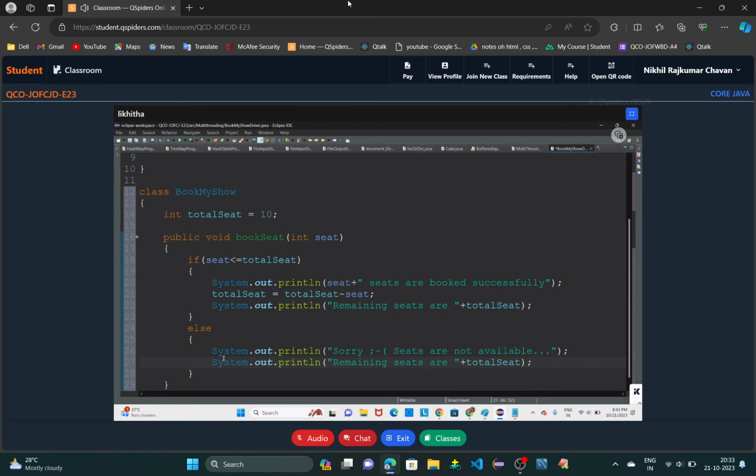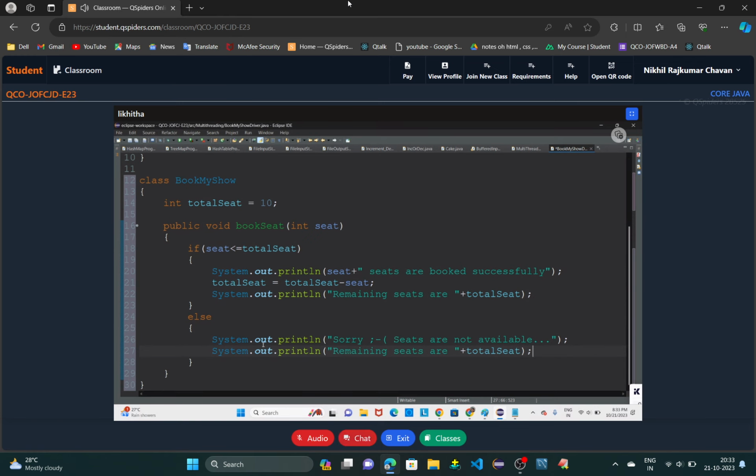Okay, next. Here we have a BookMyShow and here we have a logic for that. Now if I don't prefix a synchronized keyword, multiple threads will act upon this object and it will ruin it. So as a thread, we shall create two thread objects.